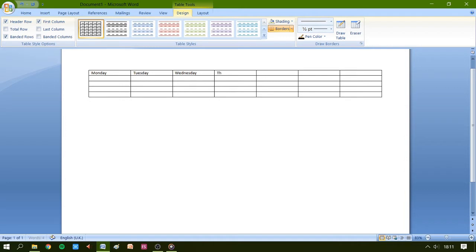Next, we're going to fill in the days of the week across the top. This is Monday, Tuesday, Wednesday, Thursday, and Friday. Then you're going to put in the different times. For the morning, whichever time you decide to go out, or look through the window if you're not walking dogs.